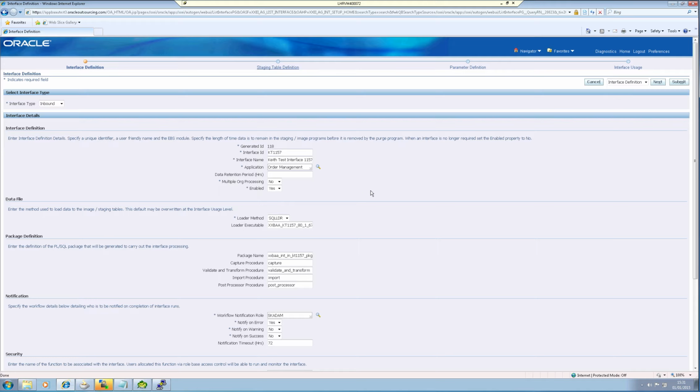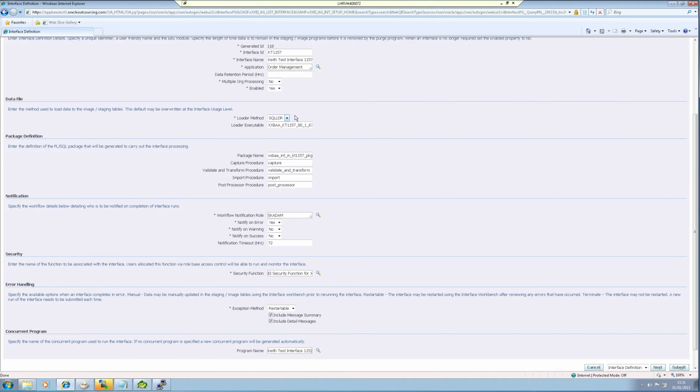I'm just going to click into the configuration so that we can have a look at what we're going to be working with here. So the main part of the configuration up the top here, the interface definition, is where we specify the name of the interface and some very basic settings. The data file loading method we specified as SQL Loader, and we generated a control file which I walked you through in the previous tutorial as to how to load data into your tables.